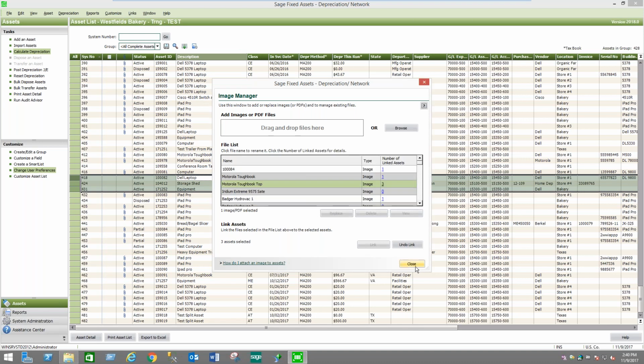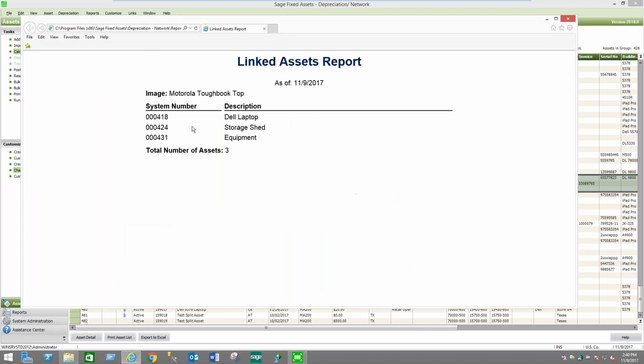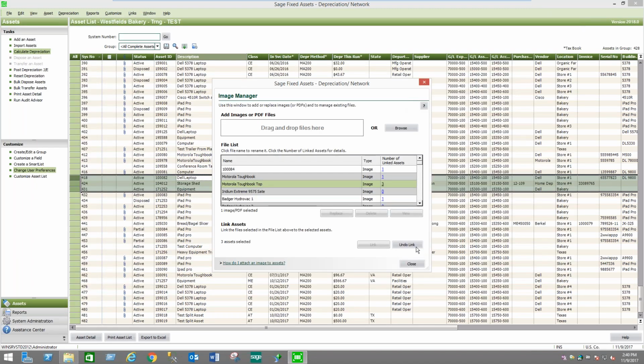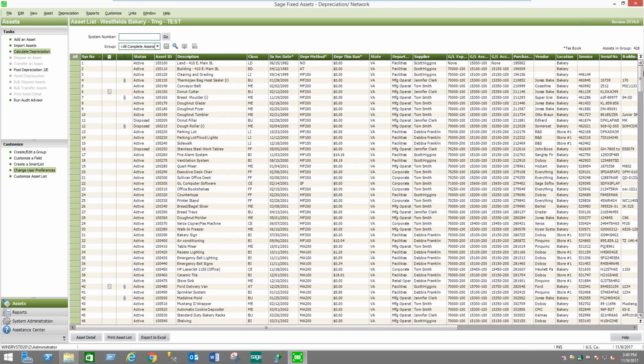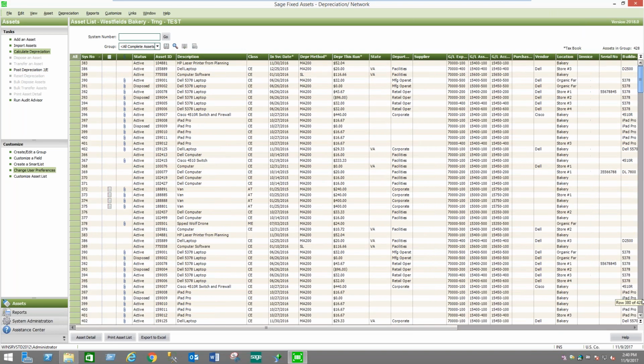So now that that single image has been linked, as you can see, it shows that it's linked to 3 assets. You can click on it and it'll show you what system numbers they are that it is linked to. That's actually very handy. So now if I go into any of those asset details, I'll be able to see that. So let me go back down here.